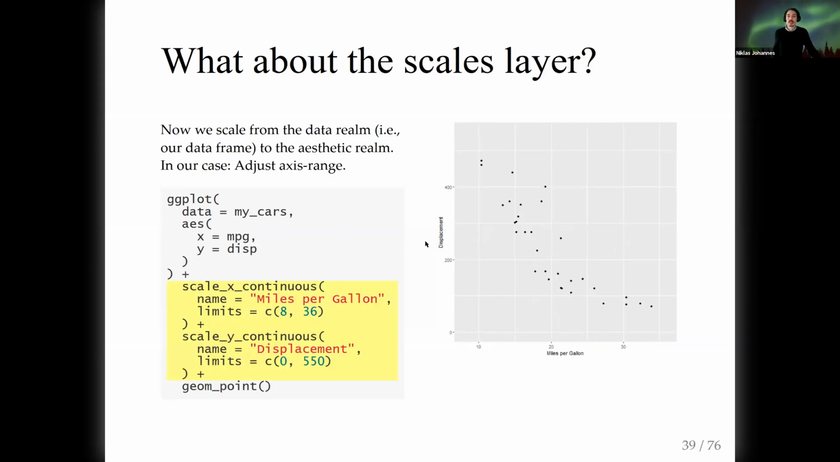But first, let's talk quickly about the scales layer, which is just a way of customizing your plot a bit. So in that case, you can see the highlighted parts. In a paper, you will probably want, or you definitely want, to have proper axis names, in that case miles per gallon and displacement. And I set arbitrary limits here, like the limits where I thought the data looked best.